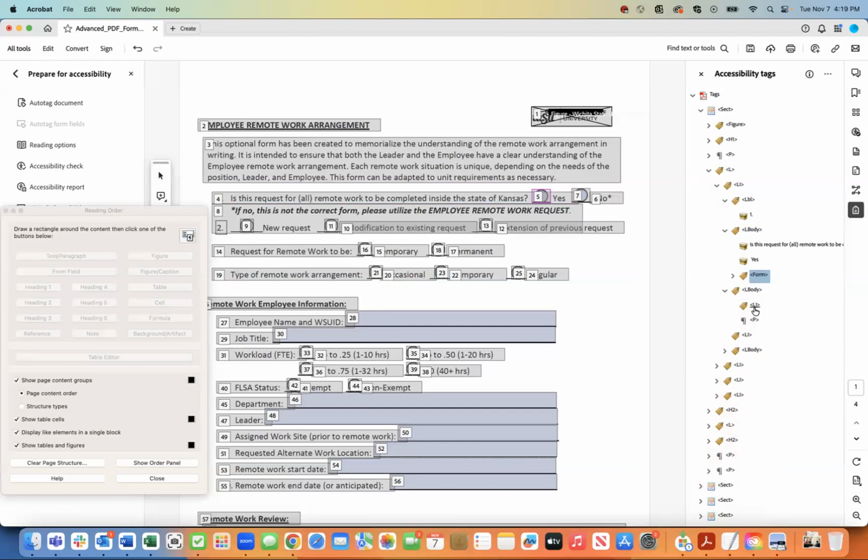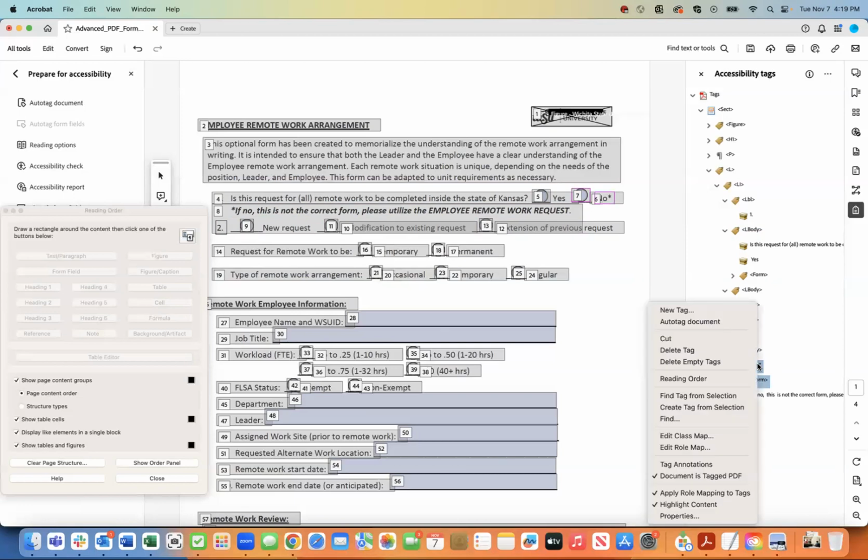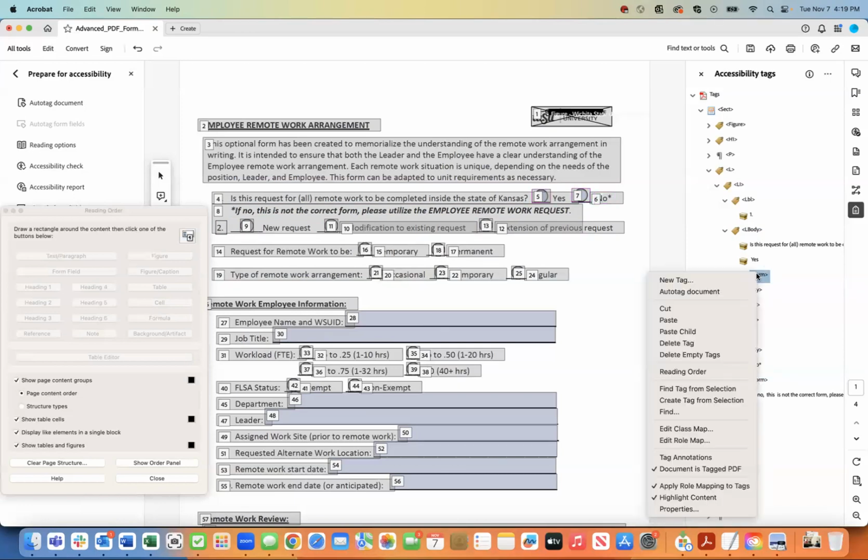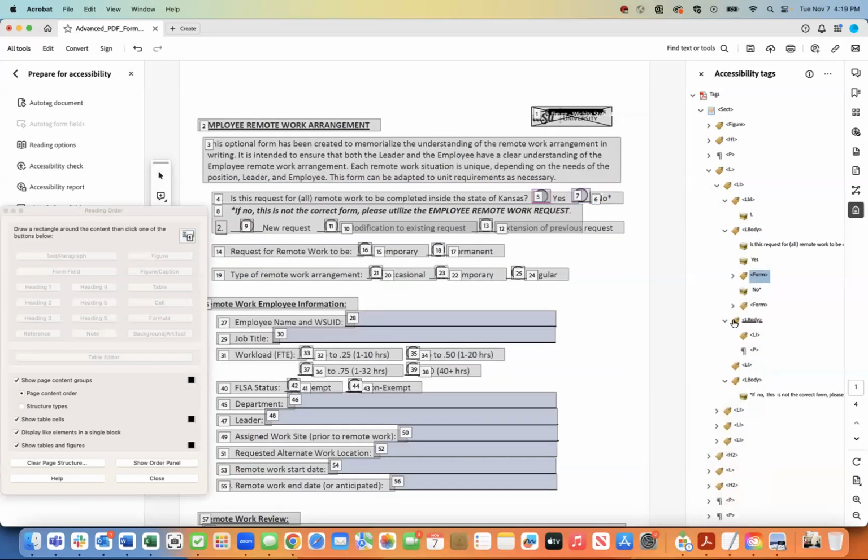And where is the no hiding? Let's go find it here. It's hiding here in this L body. Okay. There's no, and there's the form that goes with no. So I'm going to use my shift click trick to select both, cut, select the form above it, and I'm going to paste it right after that. So that's the L body for that.